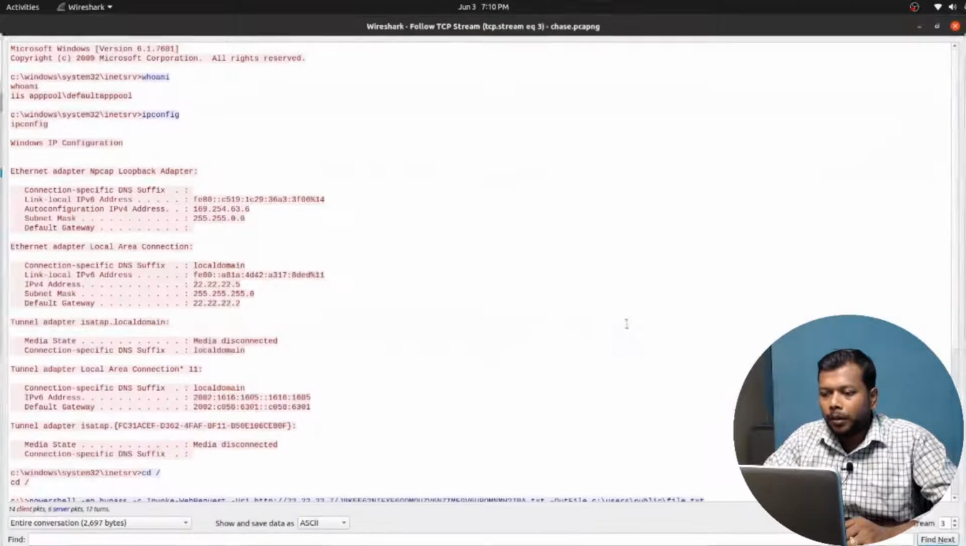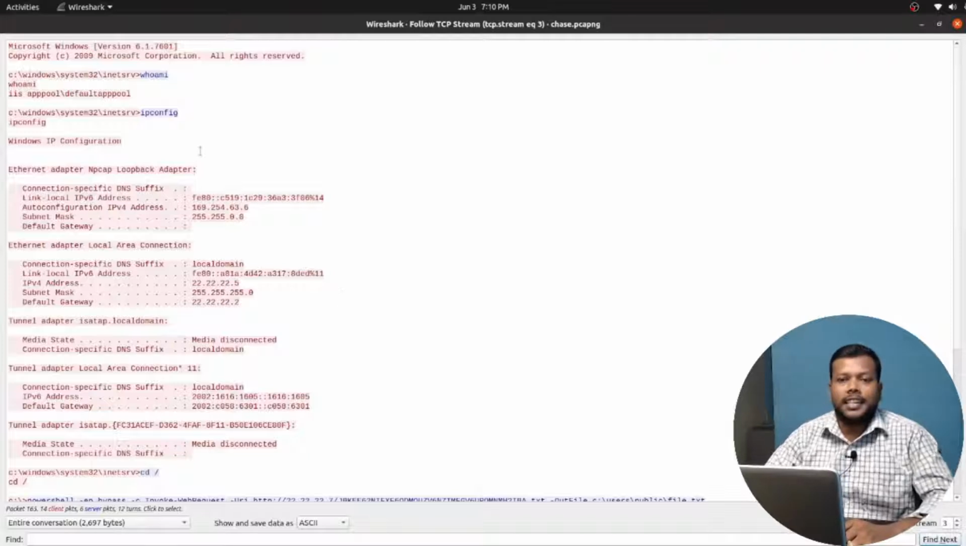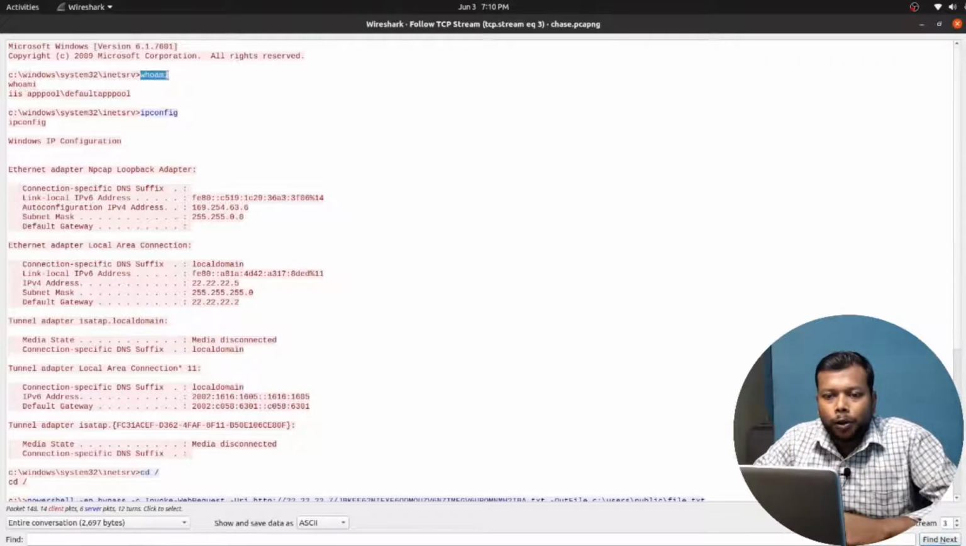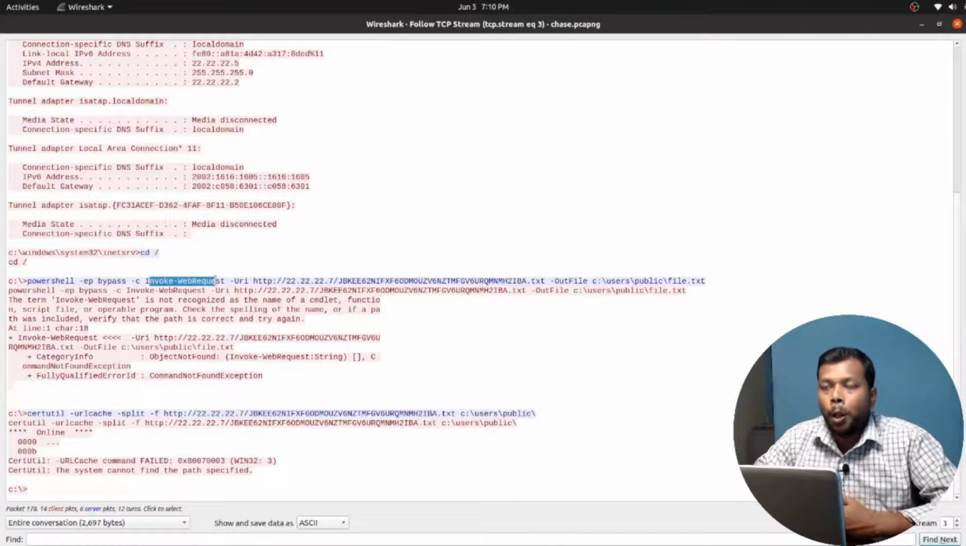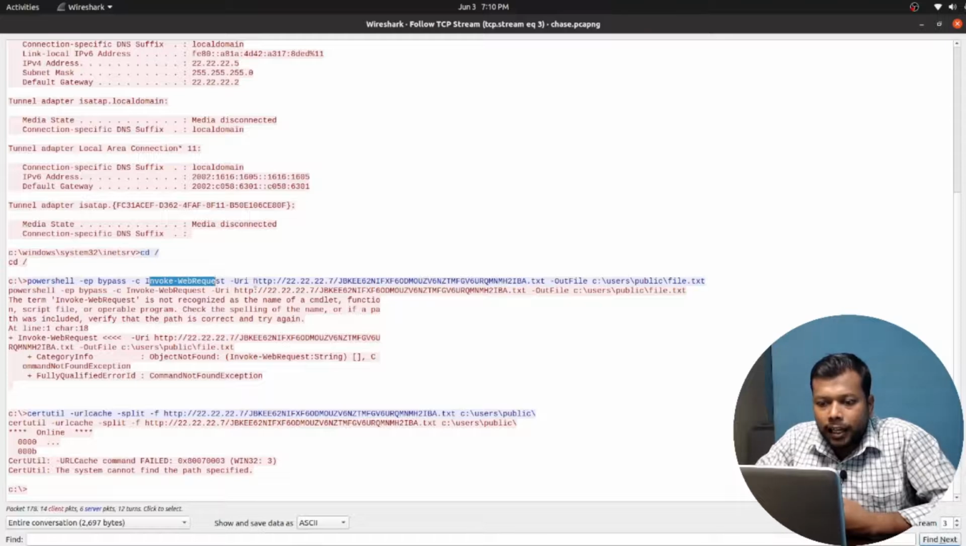Following the TCP stream, yeah, here you can see some interesting stuff. whoami. Once they got that reverse shell, they are trying to execute some commands. They executed whoami and got the response. They executed ipconfig and got the response, and they are executing a PowerShell command with execution policy bypass, and they are invoking a web request. Invoke-WebRequest is the PowerShell command used to request something from a web server, and they are requesting something from 22.7. That is the URL, that is the source machine.